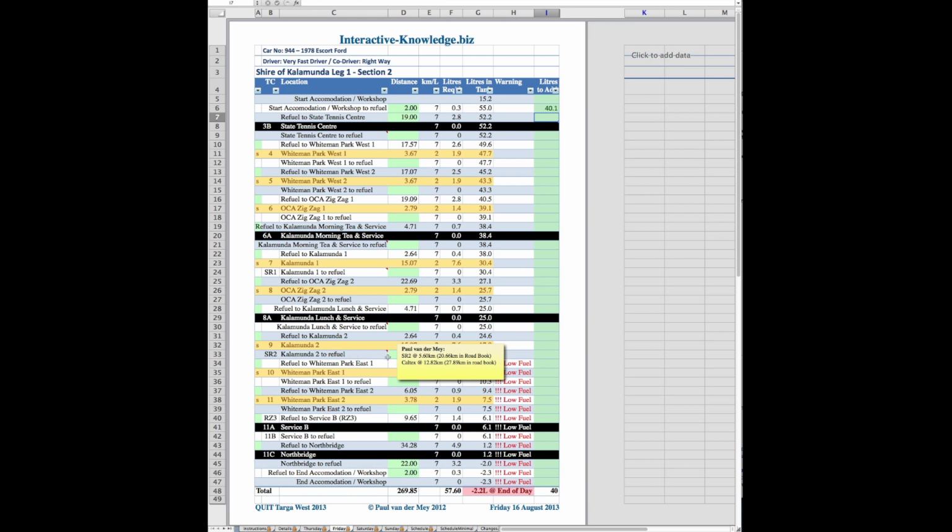When I hover over Kalamunda 2, there's a little marker that tells me there's a comment, and the comment shows me 2 fuel options. In this case, we're going to have our service crew refuel using our own fuel, and that's 5.6 kilometres from the end of the stage. We just pop in 5.6 kilometres there.